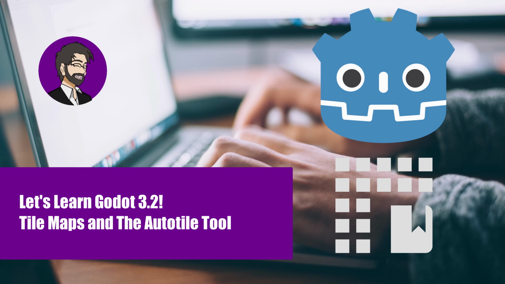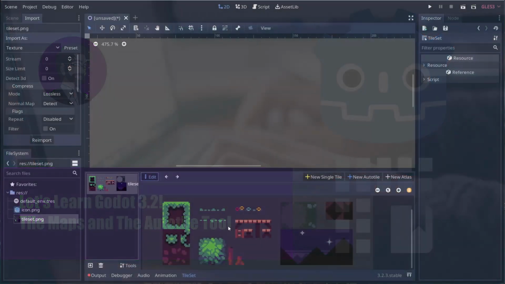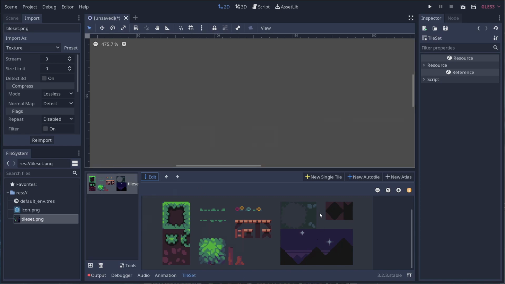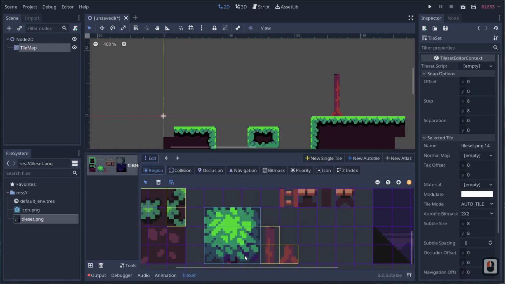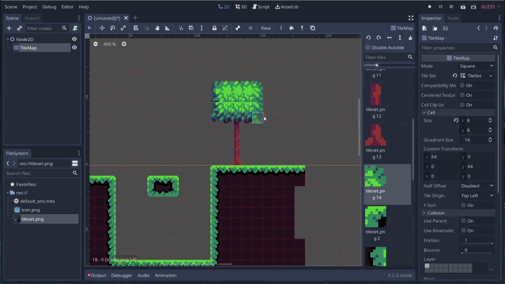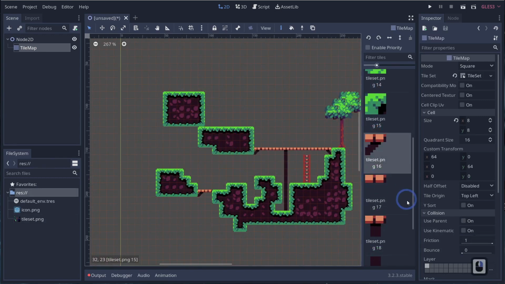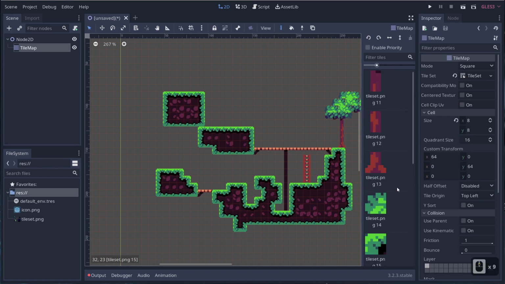We're going to continue our basic tutorial series by talking about the 2D engine inside of Godot. This time we're going to talk about the tile map. We're going to go over what a tile map is, what a tile set is, how to add tiles to your tile set, and how to create a new single tile and a new auto tile, which is an awesome feature inside of Godot. So with that being said, let's go ahead and get started.